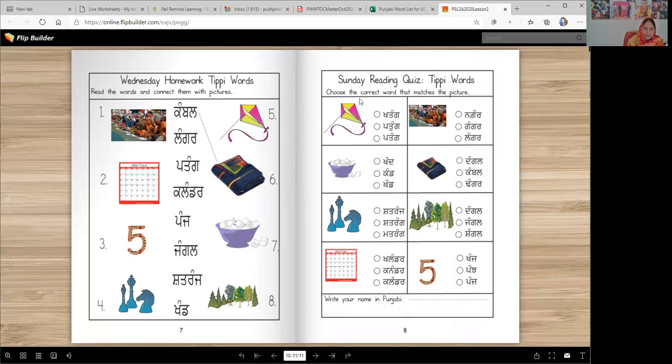And then either Thursday or Sunday, depending on what your teacher says, you're going to take this quiz. So these are the pictures and here's three words for each picture. One of them is correct. Which word is correct? You're going to circle that or fill that dot there. And then write your name in beautiful Punjabi.